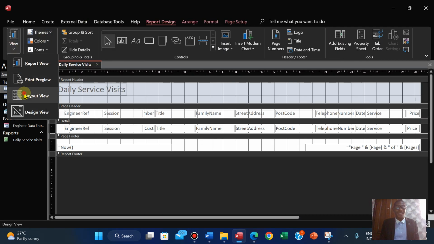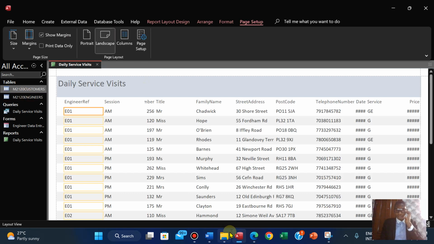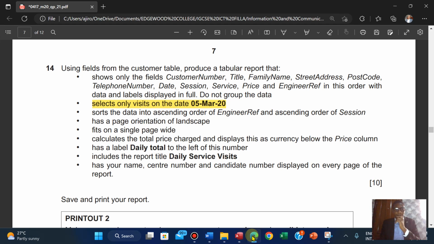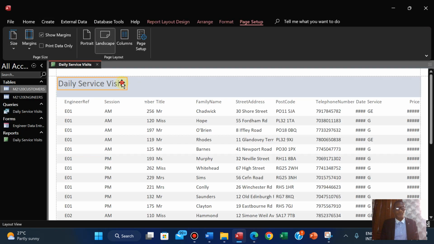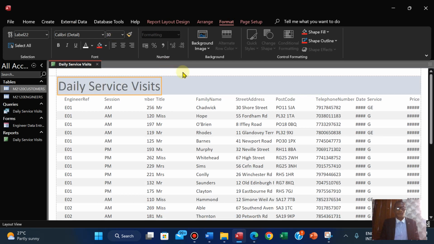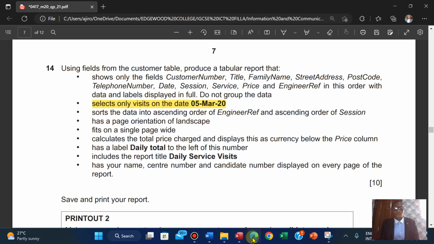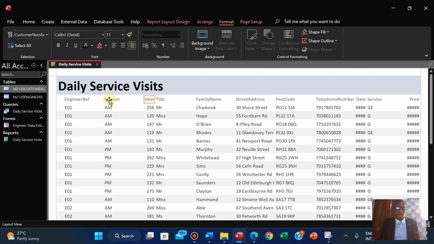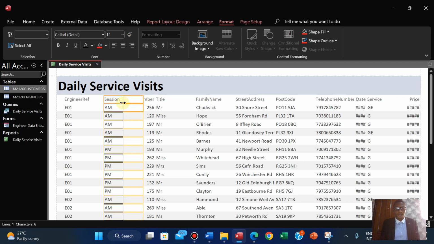I'm going to switch to layout view, which is what I use in creating this. Now they said include report titles. So obviously, I want my report to click on format. I'm going to click on 30. I'm going to bold it, make it black. So I'm done with this one. So we're going to make it in this order. So we have customer number here. I'm just going to hold my control together and adjust it.